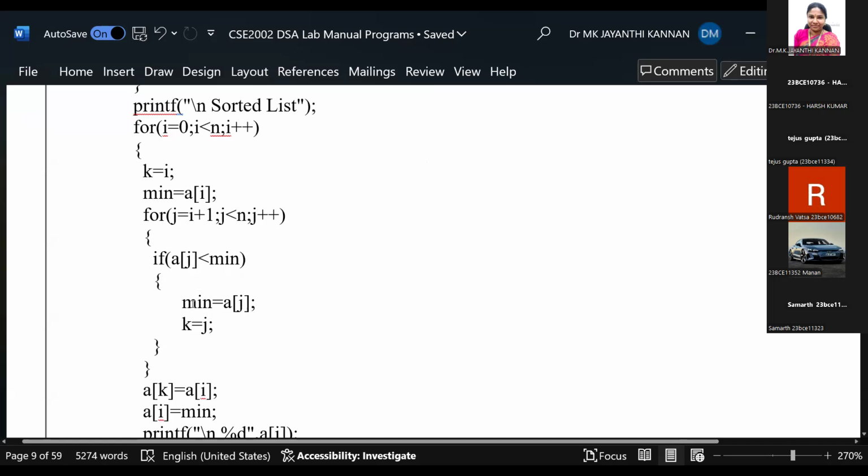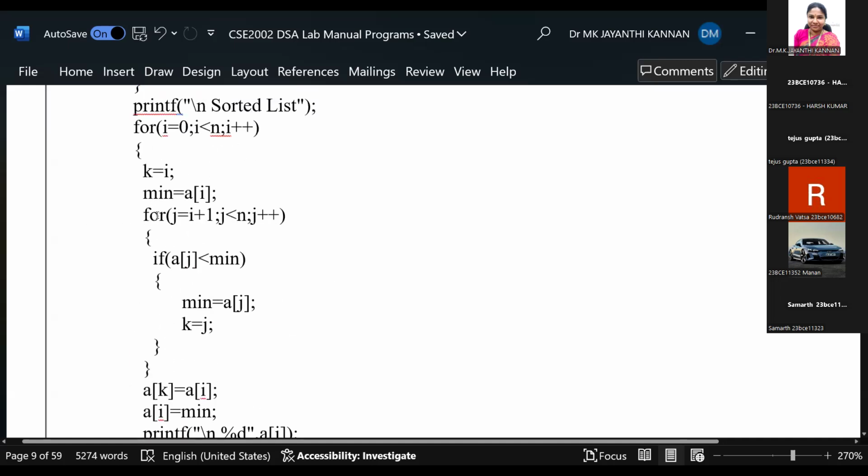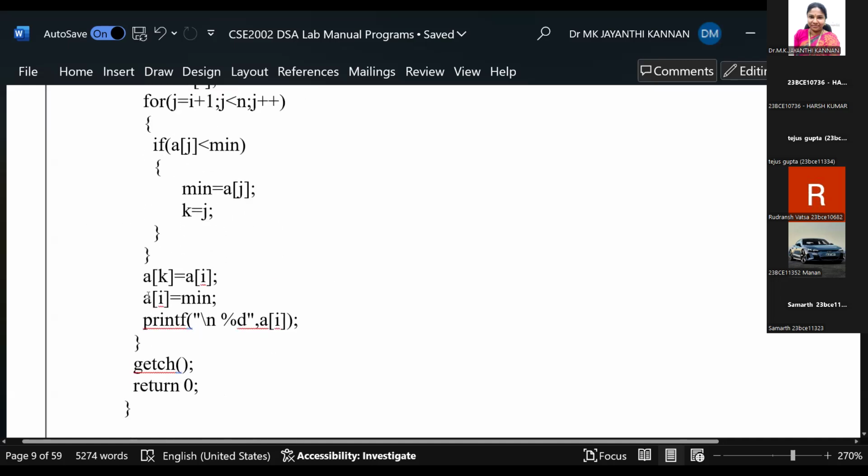j is assigned to k and the content of j is assigned to minimum. So the content of index 0 is assigned to the minimum value and the index j, 1, is assigned to k. Then the for loop ends here. Then the content of a of i is assigned to a of k and the minimum is reassigned to a of i.